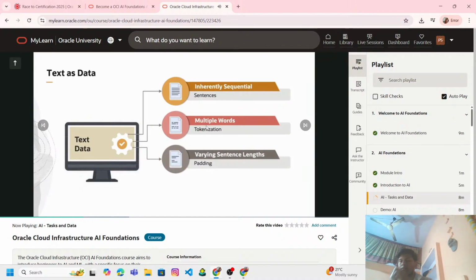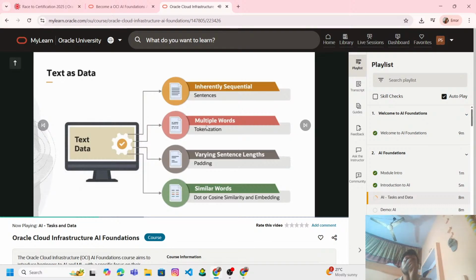Words can have similarities with other words, and sentences can also be similar to other sentences. The similarity can be measured through dot similarity or cosine similarity. We need a way to indicate that similar words or sentences may be close by. This is done through a representation called embedding. Now let's take a look at various language AI models.